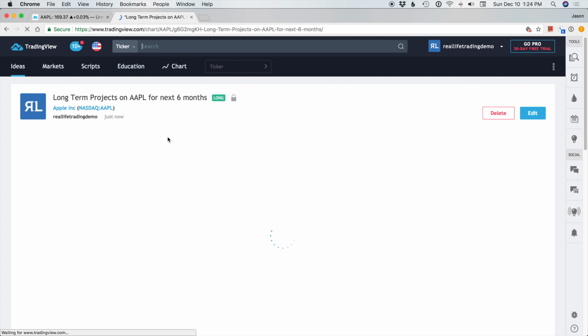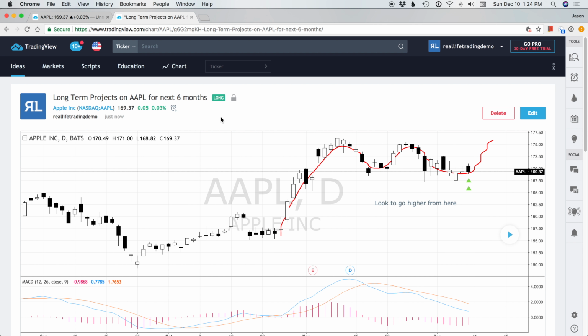And now what it's doing is it's just going to generate that, and it's going to put it out on my page, and there you have it. So you've got your trend line that you drew, you've got some text that you put in here, so on and so forth. And you can still delete it within, I think, about the first 15 minutes. Or you can edit it if you found some problems, maybe you mistyped something.